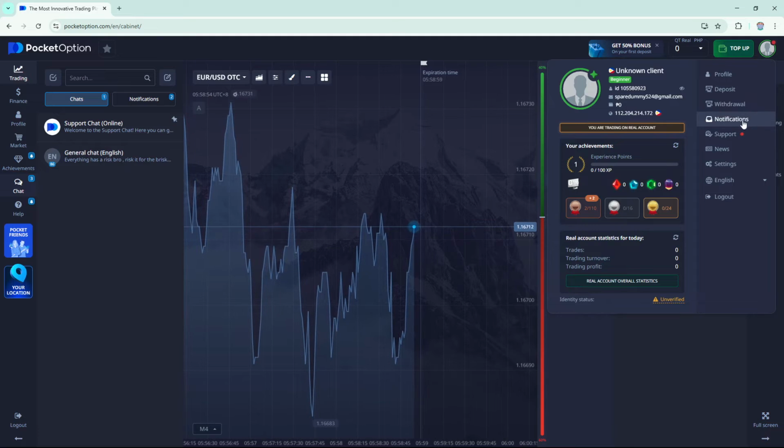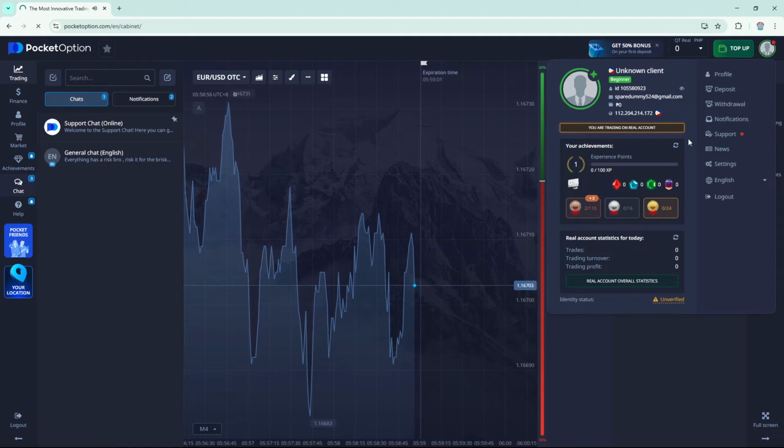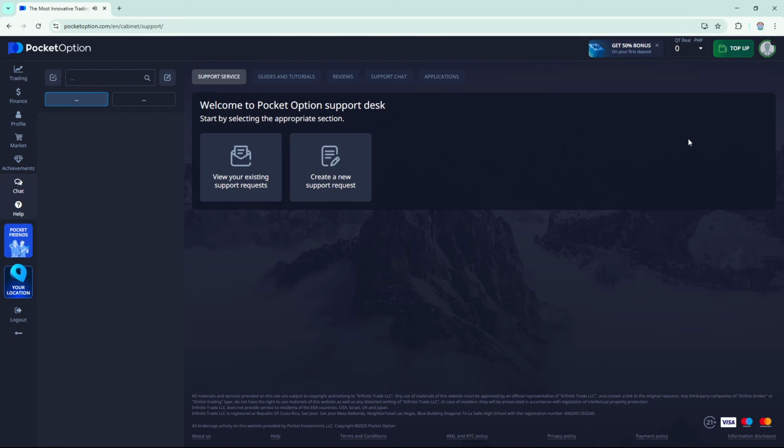Clicking on this will redirect you to a new section dedicated to helping you with any issues or inquiries you might have. It's always a good idea to familiarize yourself with the support section of any platform you use frequently, as it can be an invaluable resource when you run into questions or roadblocks.